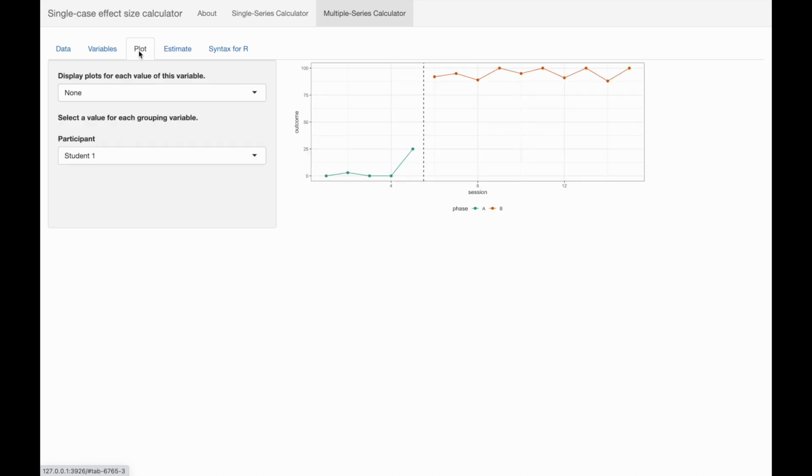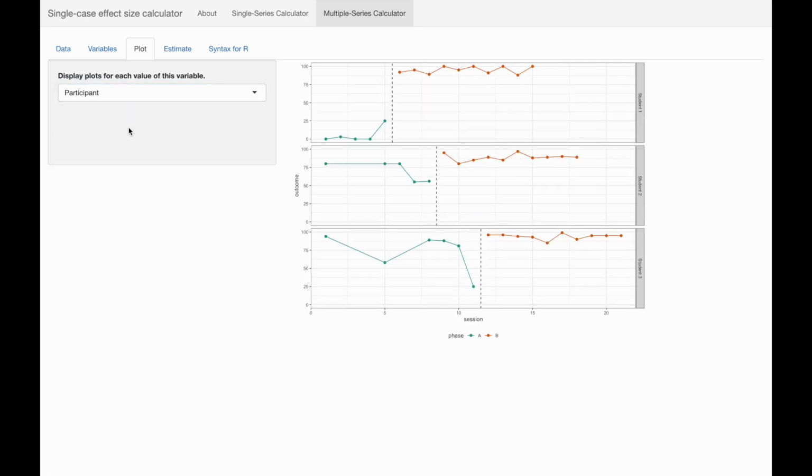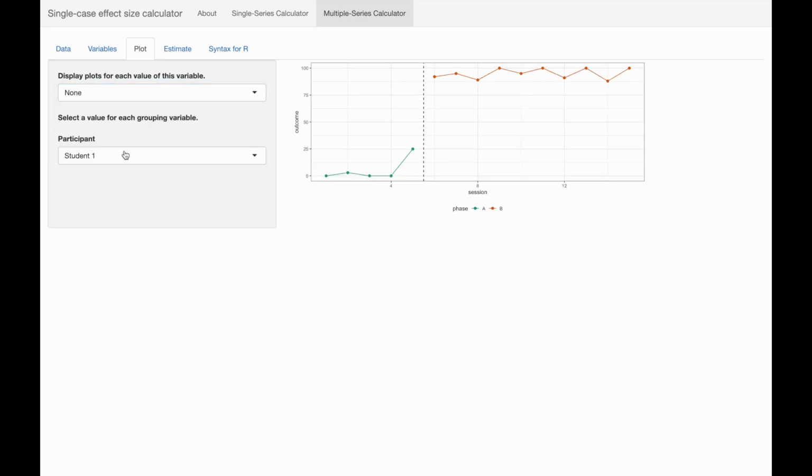The plot tab displays a graph of outcome scores by session number, differentiating by color the phases in the data. Here, I can use the display plots for each value of this variable selection to specify variables for the plot to be grouped by. Selecting participant here lets me see graphs for each of my participants. If I go back to none for that selection, I can also use the selection box, select a value for each grouping variable to plot certain values for the grouping variables. For example, I can just look at one of my participants at a time.